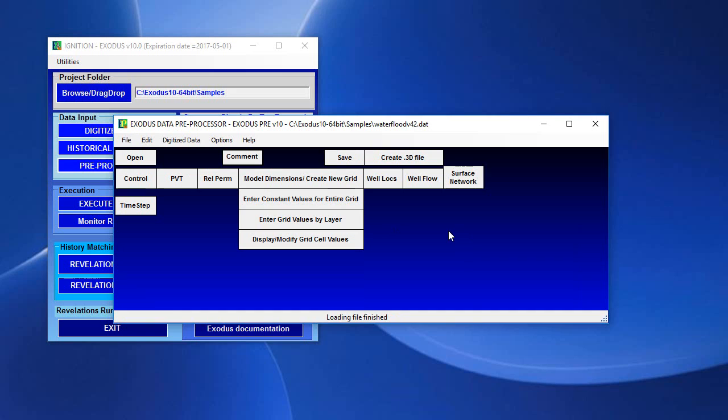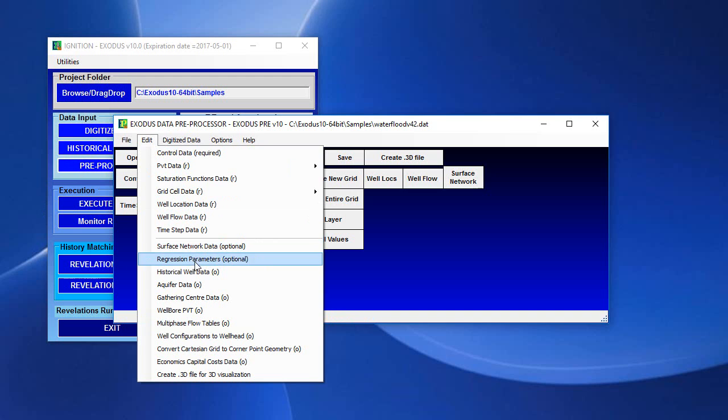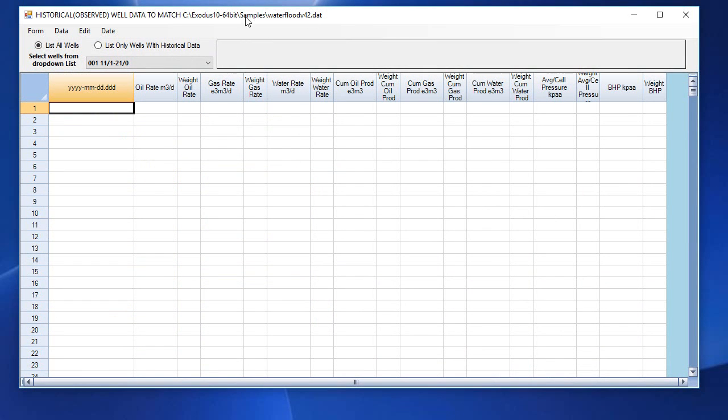And then I'm going to first of all select which of the wells in this data set I'm going to use as historical data. All historical data information for rates for the selected wells will be used as the objective function for the history matching. At this point in time, there are no wells with historical data in this data file.